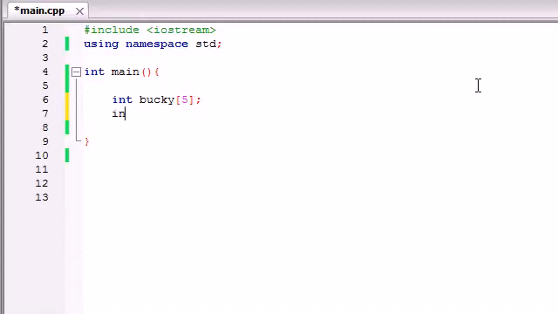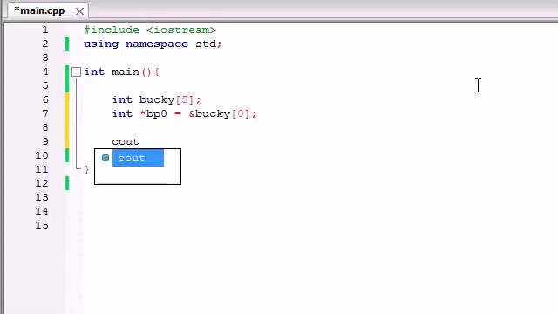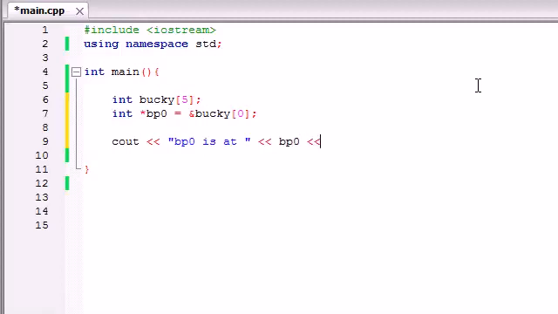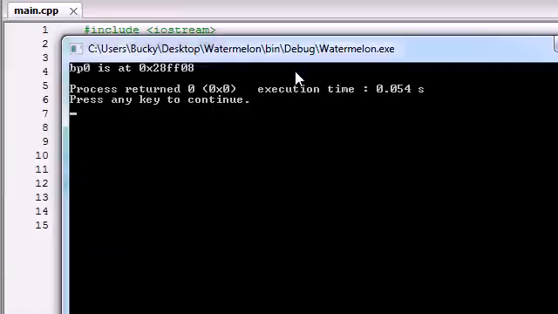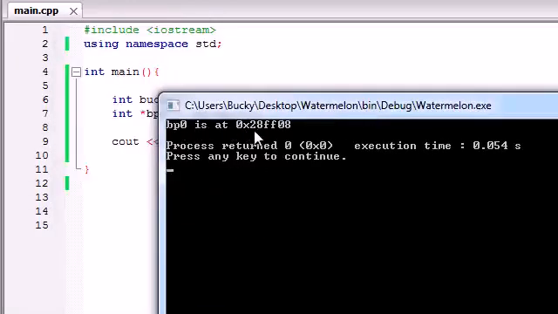So let's go ahead and make a couple pointers. I'm going to make a pointer named BP0, and this is going to be equal to the address of Bucky 0. In other words, it's going to be equal to the address of the first element. So let's go ahead and print this out right now and see what the address is. Just give it a nice little prompt like "BP0 is at memory address", and let's print out BP0. That'll print out the memory address, and of course let's end that line.